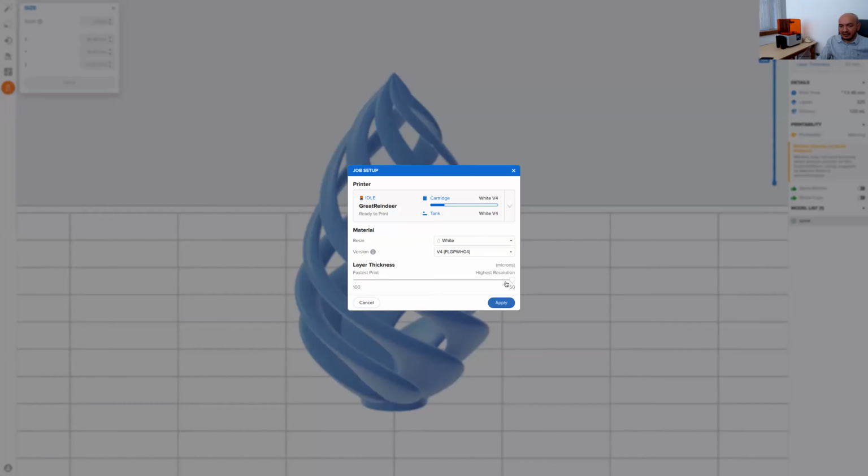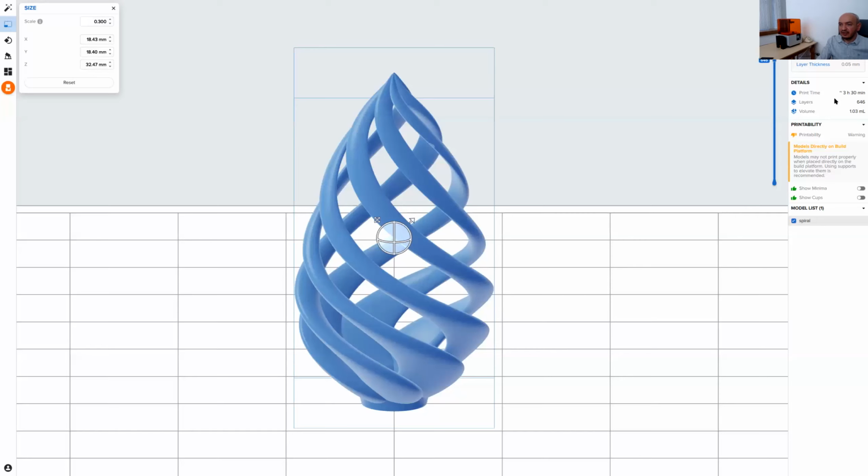And let's see, if we set it to 50 micrometers, what will be the printing time? You see now it's doubled. Initially, it was 1 hour 45 minutes. Now, if you decrease the layer thickness to half, the printing time will be doubled.